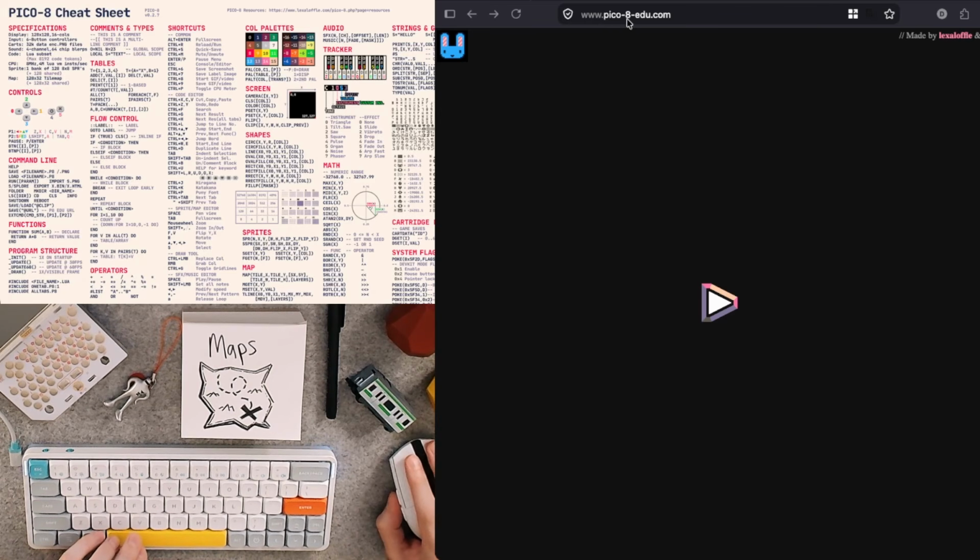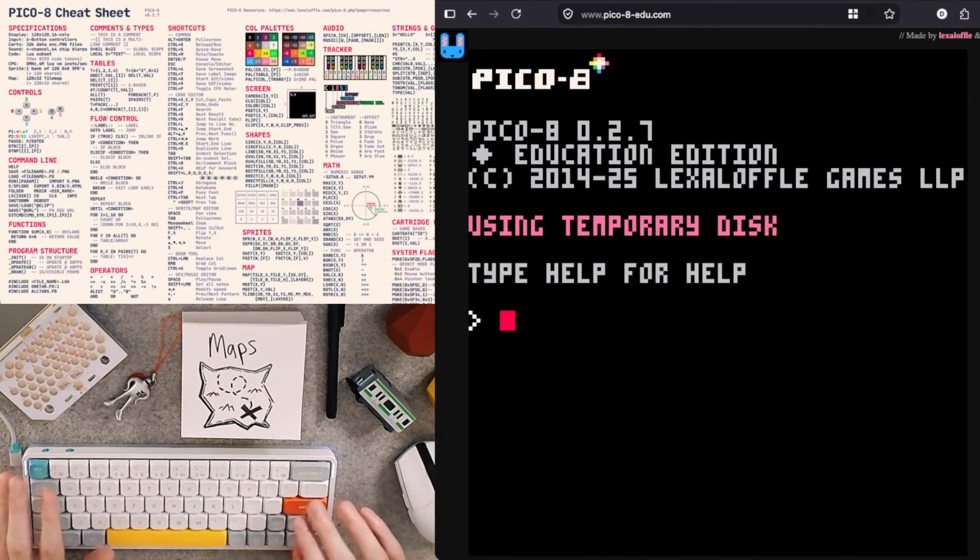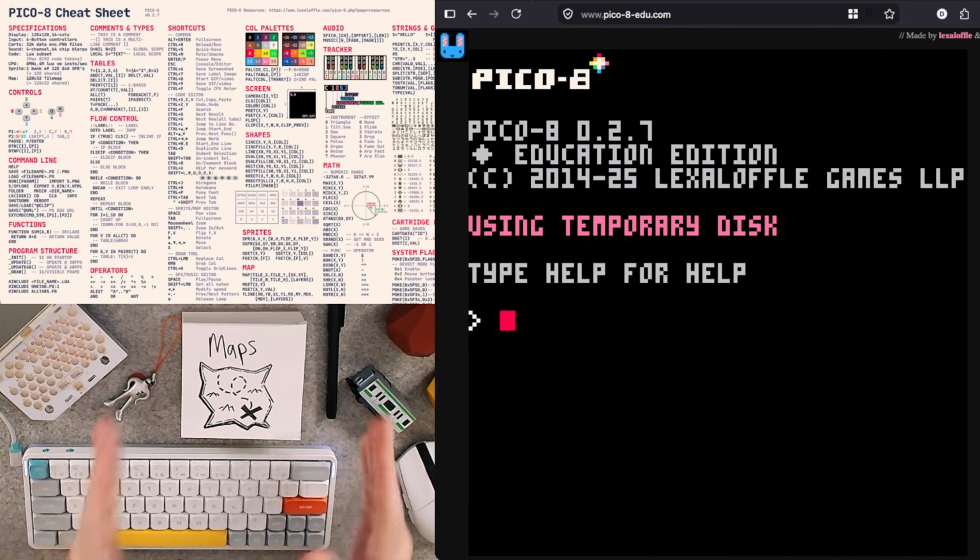This is pico-8-edu.com. Start it up. All right. Today we're going to talk about maps. It's going to be fun.